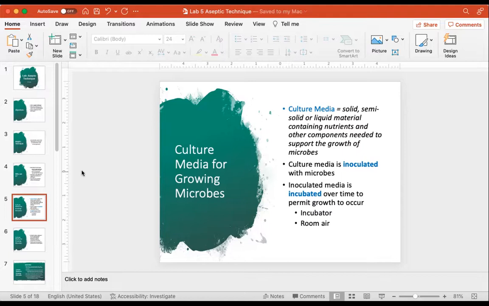So culture media is kind of interesting. There's all kinds of culture media used in the microbiology lab. Some of it is solid. Some of it is what we call semi-solid. Some of it is liquid. It's basically a material that contains nutrients and water and other components that the microbe needs in order to grow.